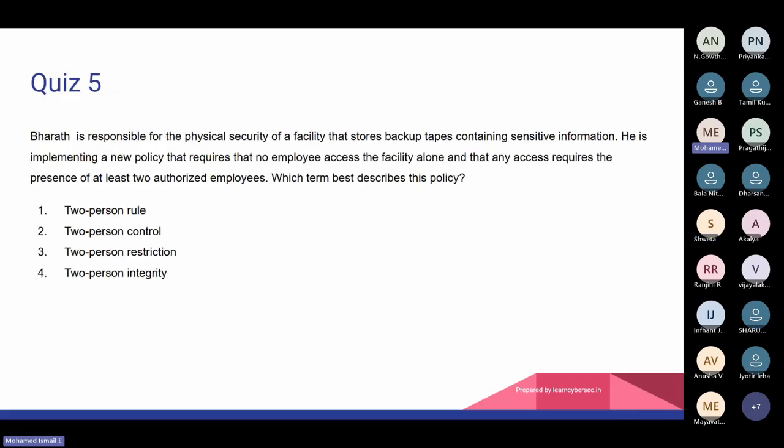Bharat is responsible for physical security for a facility that stores backup tapes containing sensitive information. He is implementing a new policy that requires that no employee access the facility alone, and that any access requires the presence of at least two authorized employees. Which term best describes this policy? Two-person rule, two-person control, two-person restriction, or two-person integrity?